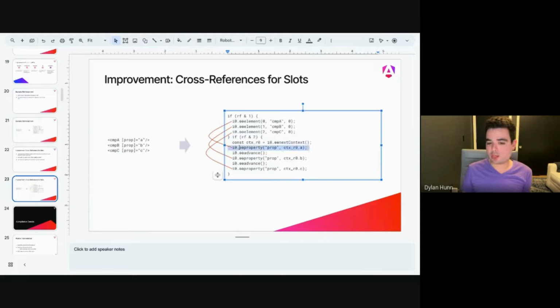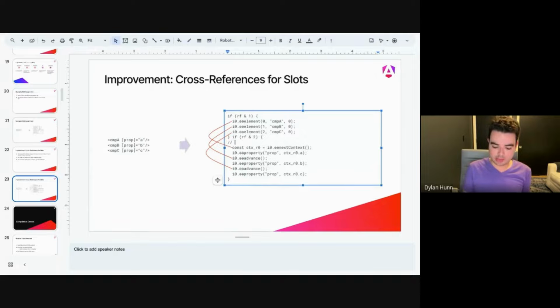So this first property has the same slot as this element, and so we know this property applies to this element. Same with this property, it applies to this element. And then at update time, the runtime has a slot counter. The slot counter starts at 0 here, and the slot is 0, which corresponds to slot 0 here. Then we advance the slot counter, so now the slot is 1, and that corresponds to this slot 1, etc.